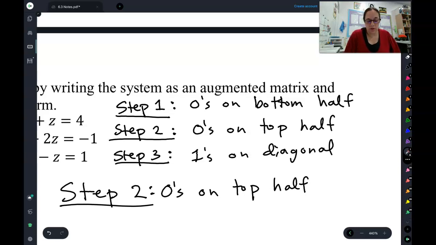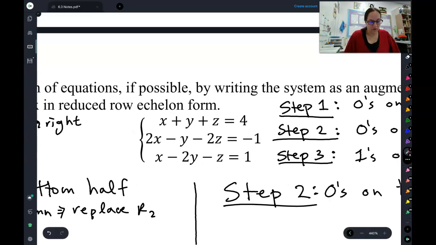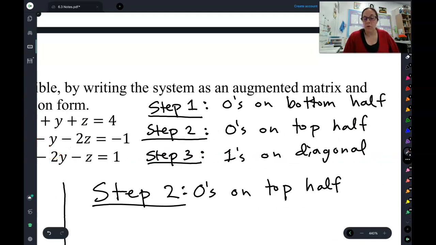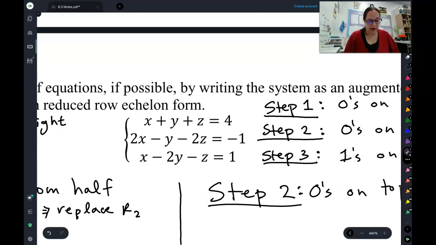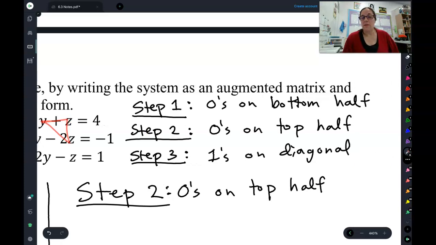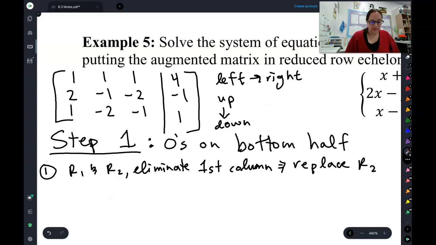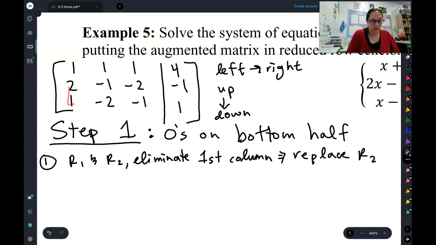The first thing you want to do is focus on getting zeros on the bottom triangle half. So, this part. You want to focus on getting those zeros first. Then, you want to focus on getting zeros on the top half. So that's this part. Then once you have all the zeros in place, the last thing you want to do is focus on getting ones on the diagonal. So that's how I've broken this up here. In this first one, we're going to focus on getting zeros in the bottom half.